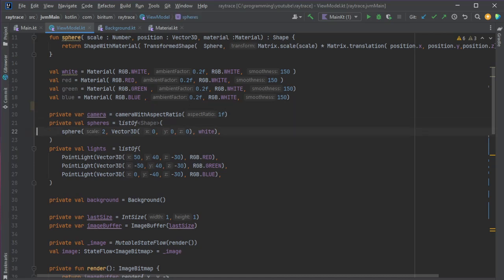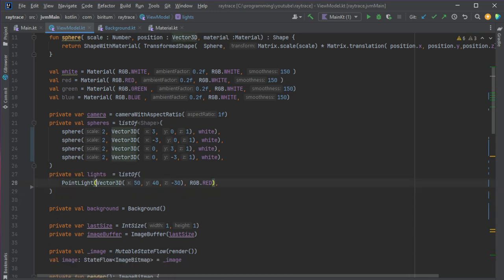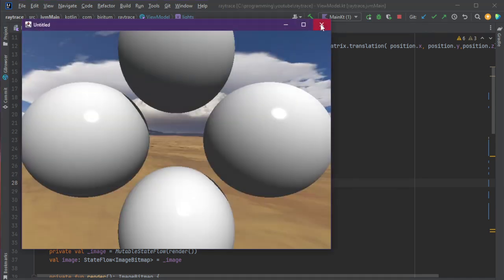Now, let's create a new scene that will use this episode. I want 4 spheres. There, and also just 1 white light. Here, 4 white spheres.